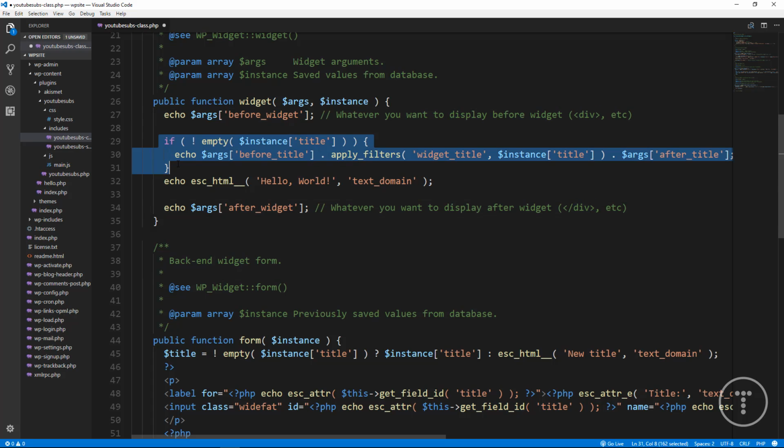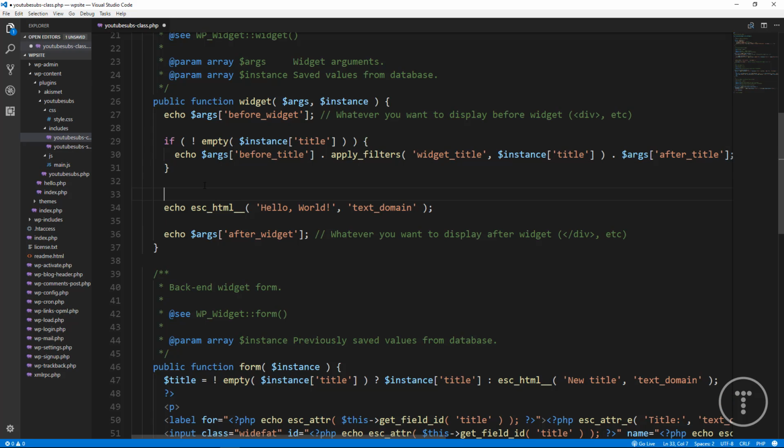So this right here is just about the title. It's going to check to see if there's a title. If there is one, it's going to display it. It also has this before_title and after_title. So if you wanted to put an H3, or an H1, it does this to make your widgets very customizable. And then this right here is the actual output. Okay, so this is the widget content output.